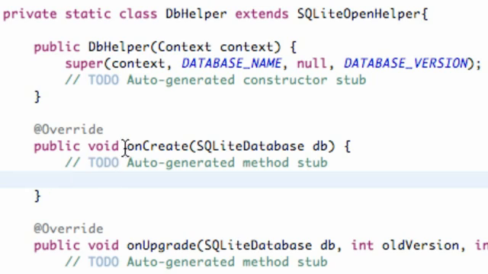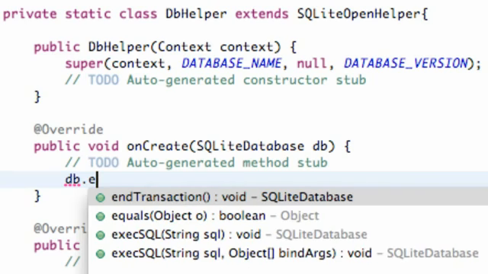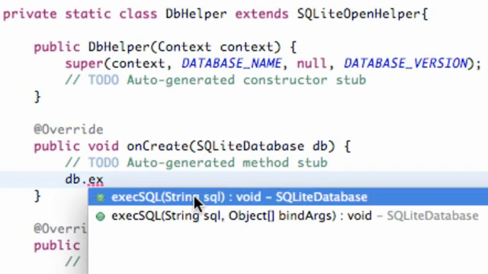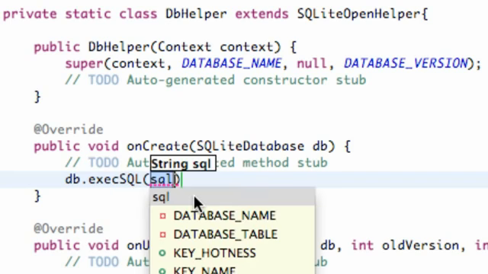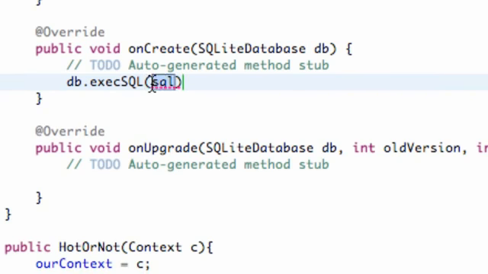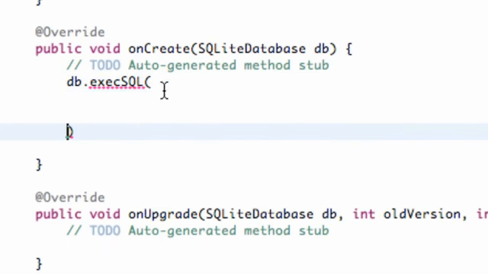So the first thing is, when this onCreate method gets called, it gets passed in a SQLite database called DB. And we're actually going to access that database and execute some SQL code. So we're just going to reference the database that's being passed in, called DB, and use a method called execSQL. As you can see, it takes a string. So we're going to click that, and basically write some SQL code here. We're just going to hit enter a few times, open up our bracket and close it off here.